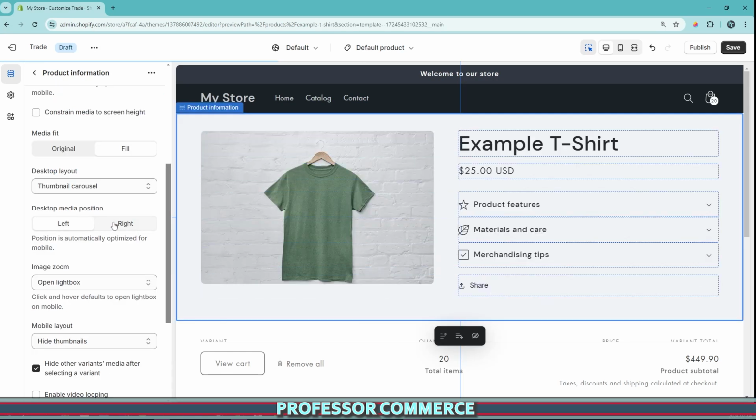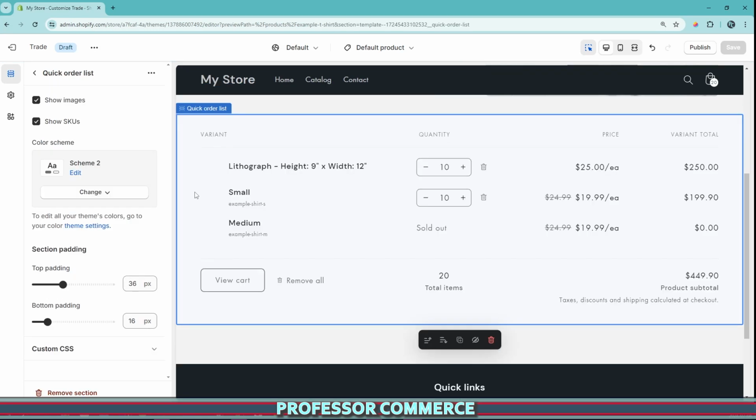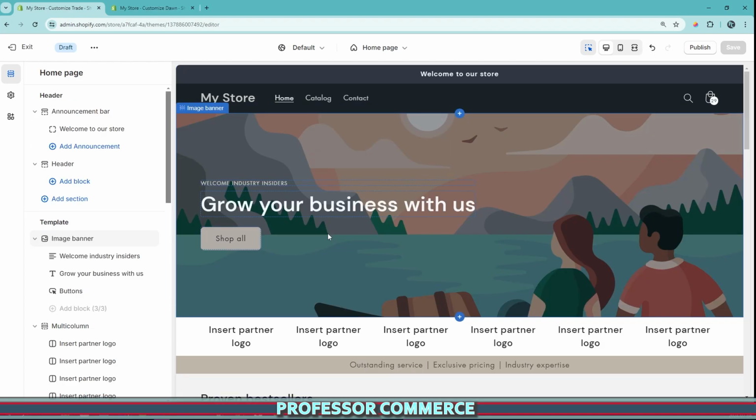You can, of course, change this in the desktop media position. But again, down below here, we see a very unique B2B section, the quick order list, where we can submit very large quantities and very large items, where we can see our total and our price, our product subtotal here. You won't really see this in retail stores. When I look at this theme closer, this theme is, in my opinion, the Dawn theme with every B2B feature Shopify offers already inserted on.